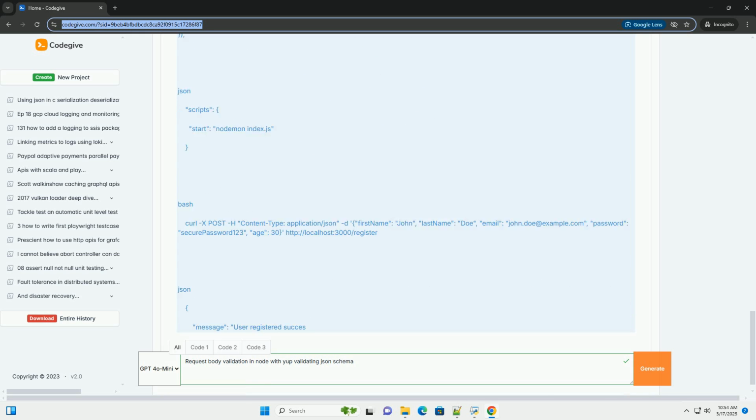Run the server, npm start. Testing the API. You can use tools like curl, Postman, or Insomnia to test the API. Valid request: expected response. Invalid request, missing fields: expected response. Invalid request, invalid email: expected response.